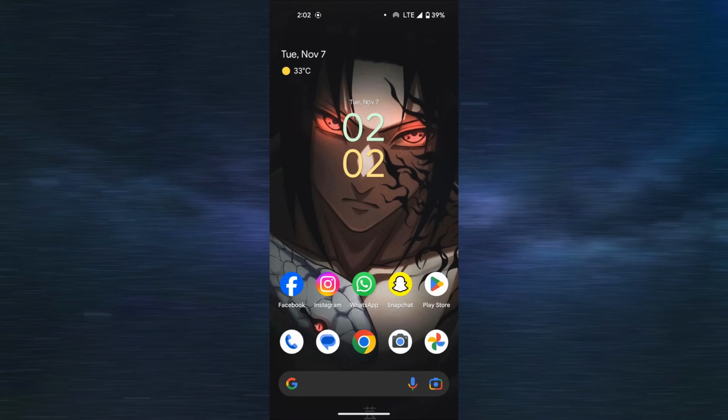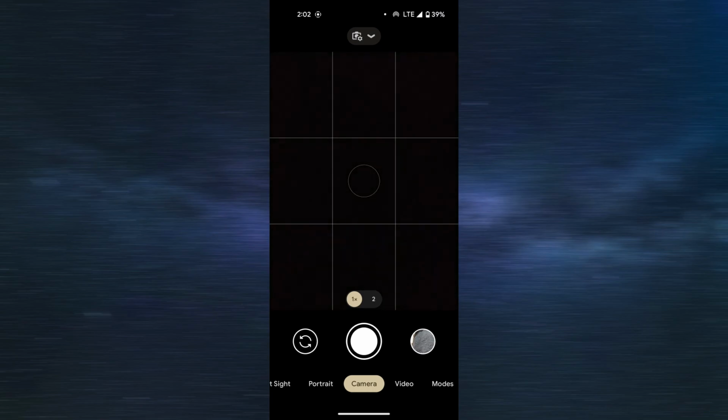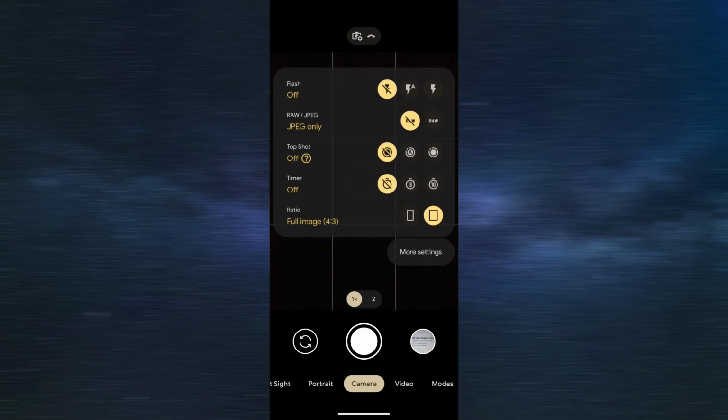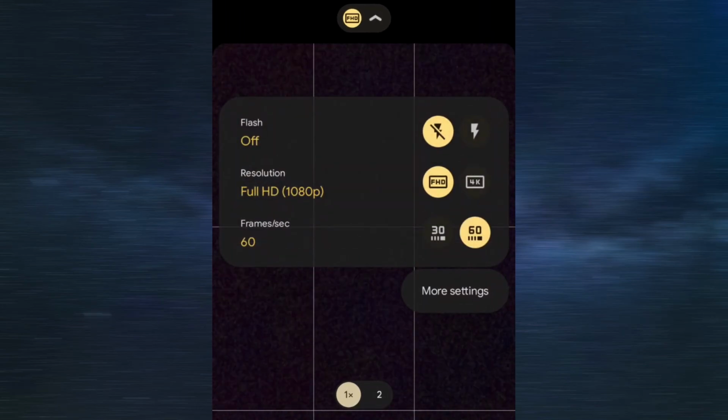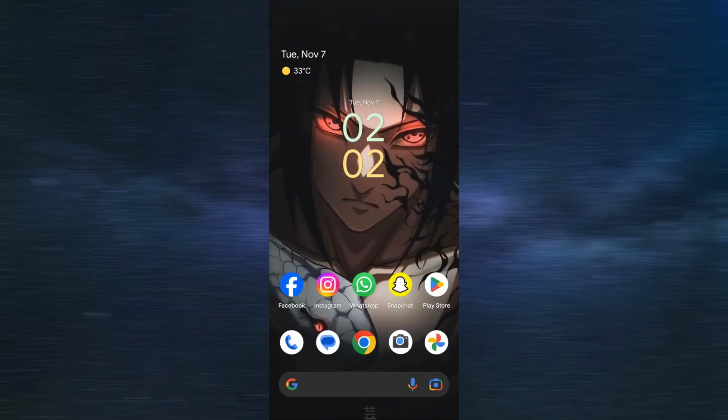So follow along. First of all, make sure that you are shooting at the highest possible quality. For that, simply head over to your camera app, go over to video settings and check if the highest quality is selected. After selecting the highest quality, close the camera app.